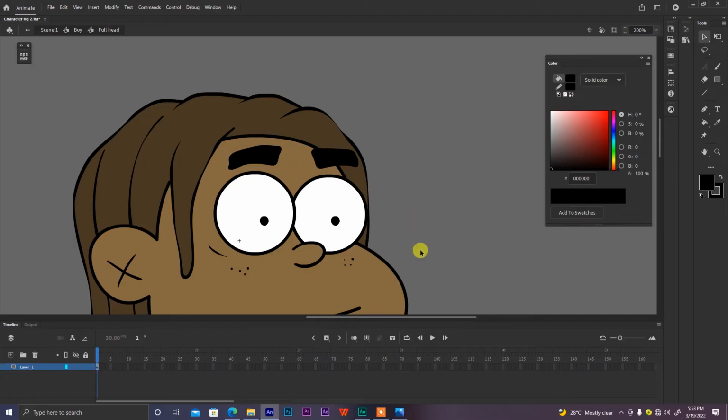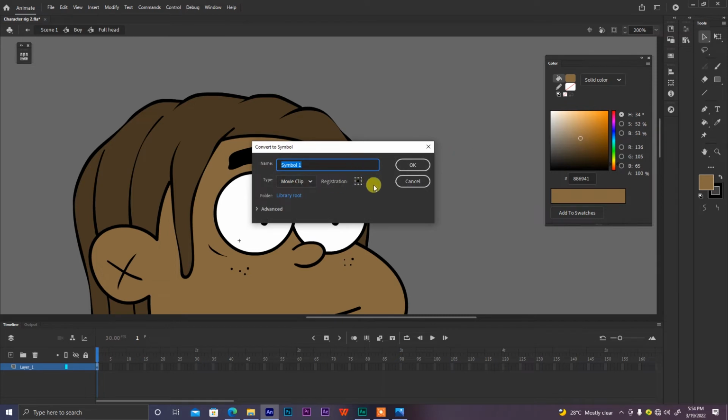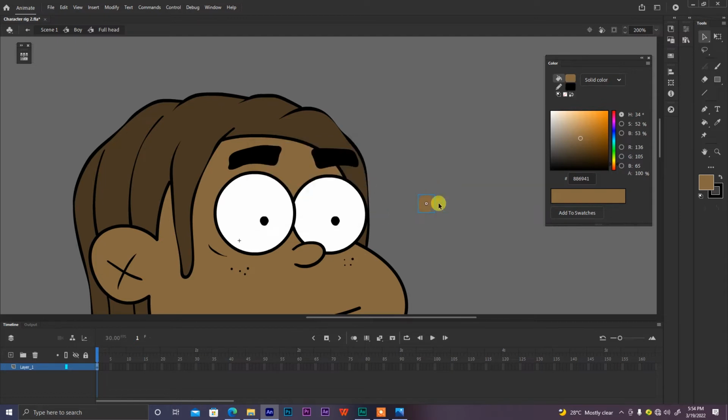Now, how do we do our eyelid? First thing to do is to select your eyedropper tool and click on your skin tone, in this case my brown. Then I can just draw some random shape outside here, select it, right click and convert it to a symbol. Make sure our symbols are all set up as well: your type is set to graphics, your registration is at the center, and then we can call this leads. Now this is one symbol, which is our eyelid.